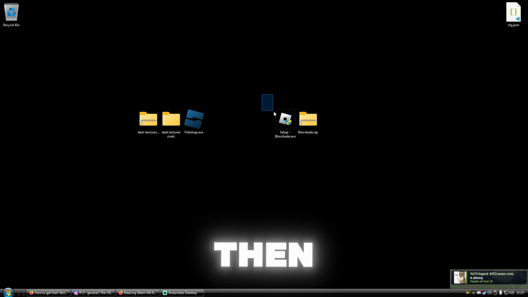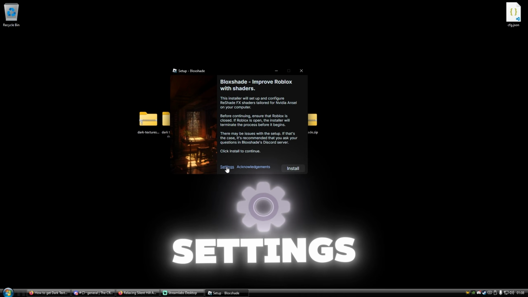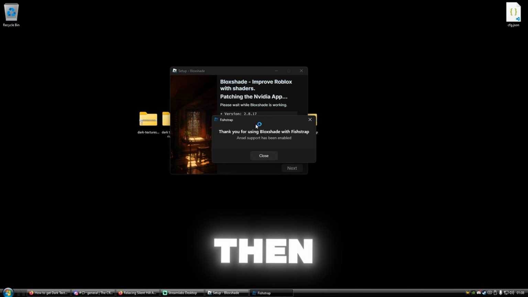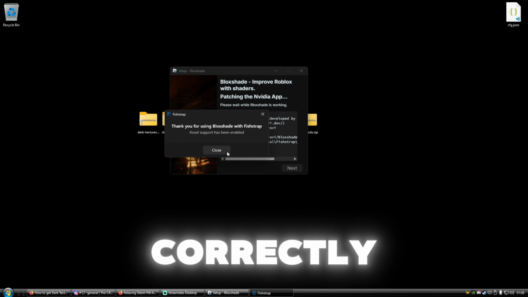With this extracted, we then have an exe. We just want to run this. Now, before you do anything else, just make sure you click on Settings first. Now, all you're going to need to do is click on Patch NVIDIA app right here. And then it's going to say, thank you for using Blockshade with FishStrap. This means that you've installed FishStrap correctly. Just let this program run.